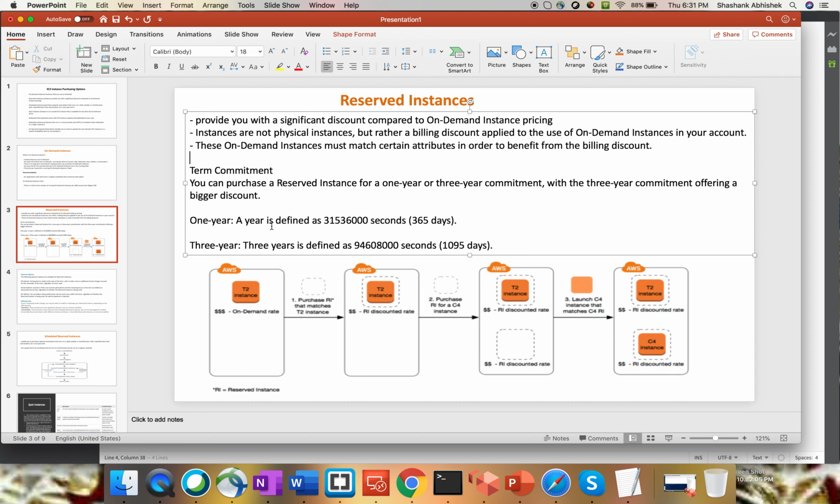So a 1 year term is defined with this many seconds in 365 days, and a 3 year commitment is this many seconds in 1095 days. So that's 3 years for us.